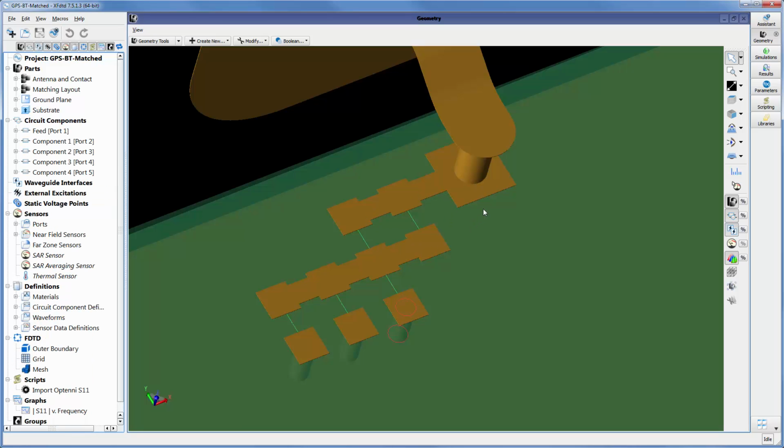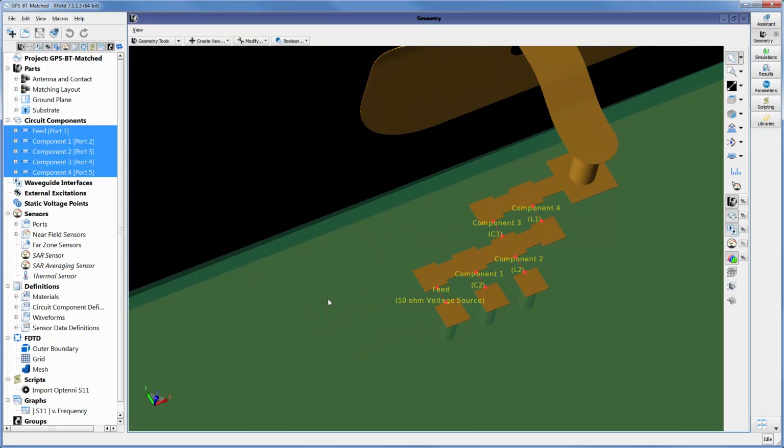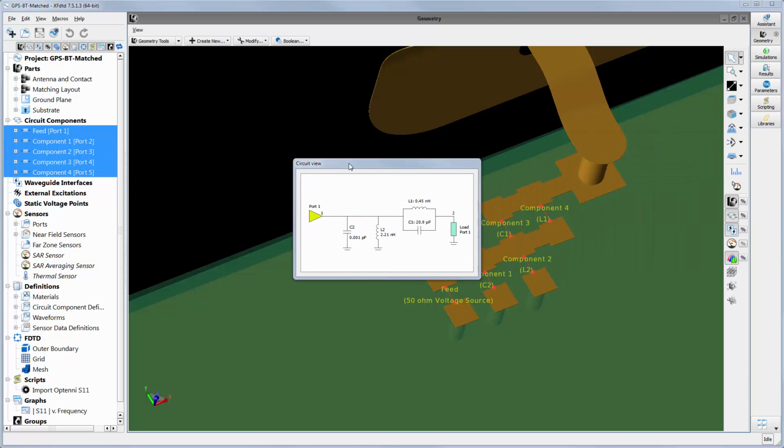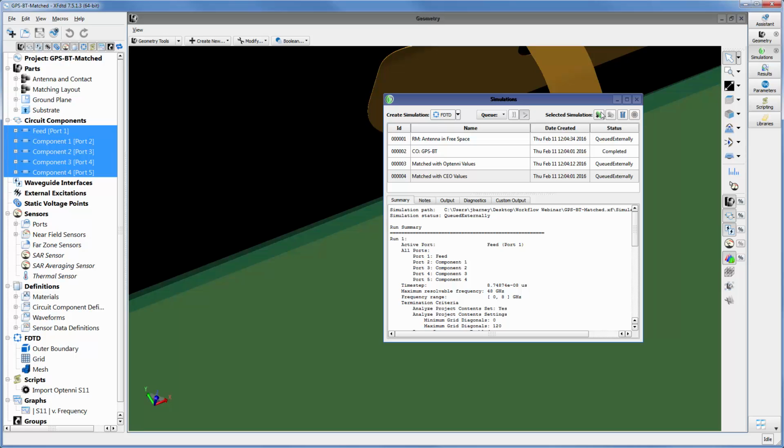Once the physical geometry was in place in XF, I also needed to add the circuit components. And so here, let me compare them to what we have in Optenni. We can see that we have the same layout between XF and Optenni. Here's our capacitor and inductor that are connected, the tank circuit, and the antenna representing the load. Each of these components is taken at the same value that Optenni predicted. And so what I want to do is run a simulation to see how the results line up.